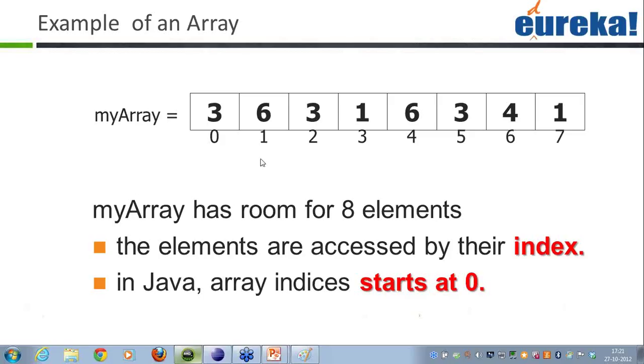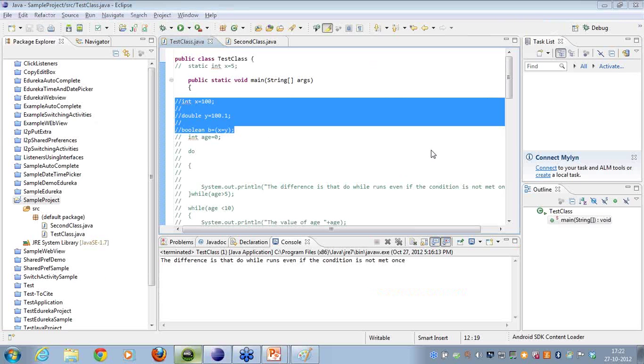In the example I have for all of you here, my array has room for 8 elements. The elements are accessed by their indexes or indices, and in Java the array indices start at 0. It is not like other programming languages. In some programming languages the array indices start from 1, which is not the case with Java. It always has the array indices starting from 0. Let's take an example of an array. Let's also cover an array sample here.